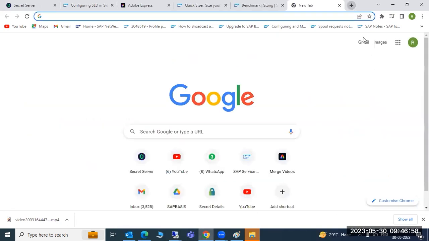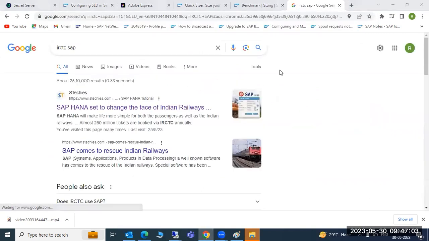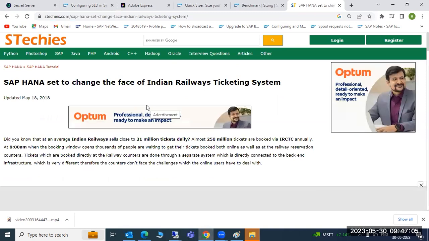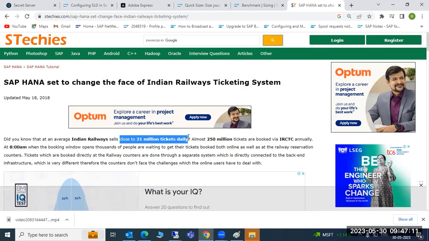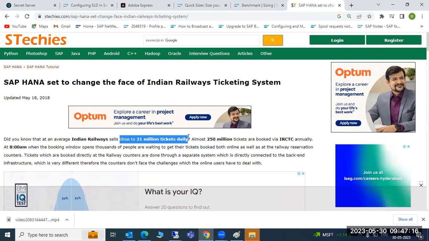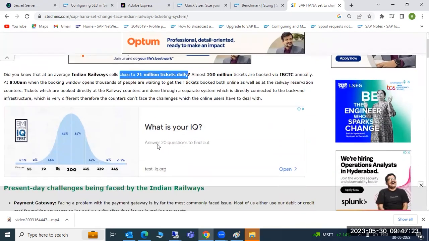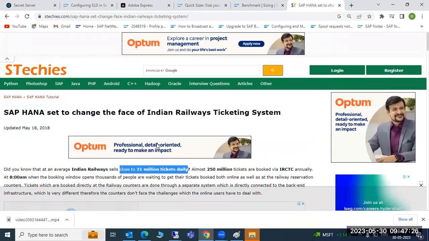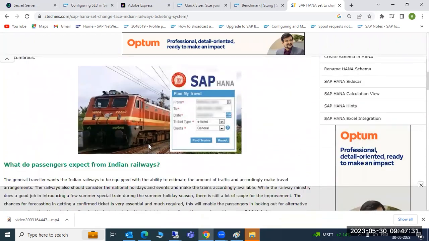IRCTC is on SAP, right? Yesterday we discussed it. So if their SAP system is down, what will happen? Per day, how many tickets are they booking? It will affect all their tickets and everything. The trains will go empty, no passengers. If no one books tickets, they may even cancel trains sometimes. Why are they not booking? Because the site is not available, which means the backend SAP system is not available to book those tickets.